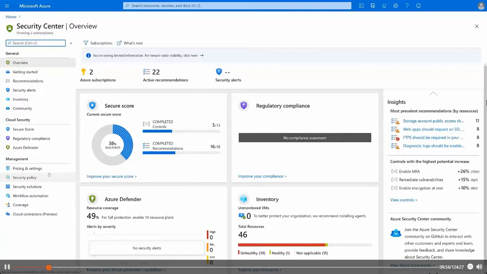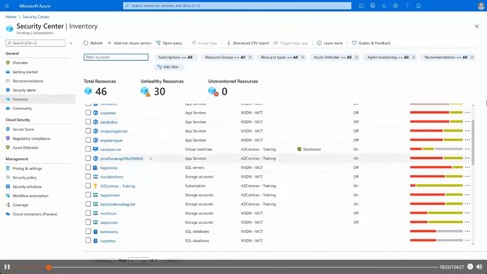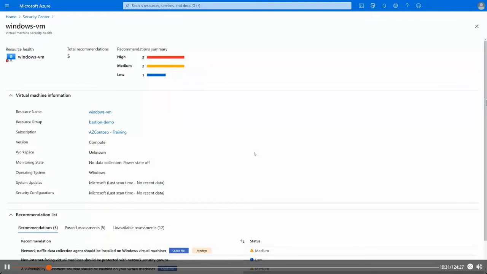This is the overview blade, and you can understand a little bit your secure score, how many subscriptions you have active in here, and of course the idea is to increase this secure score by fulfilling a series of best practices that they have here as recommendations. I can check some of my individual resources. I can, for example, go to the inventory, check all my resources, and I can see here, oh, there's a virtual machine. I can click, and I can see details about this virtual machine.